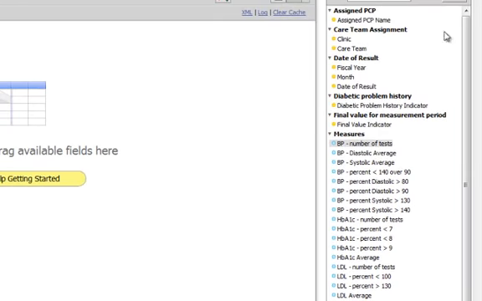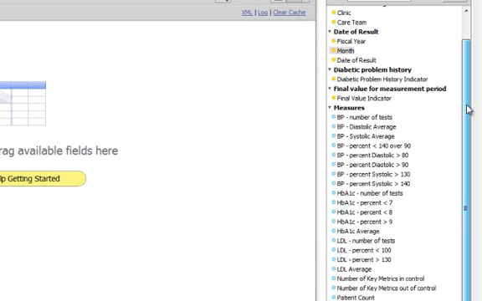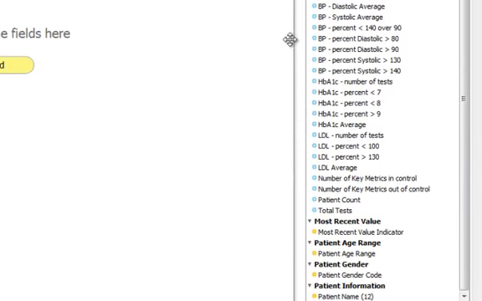You can see some of the yellow dots will be like the PCP name or the date of the result. We'll be looking at things like blood pressure, HbA1c, and LDL. All of those occurred on a certain date. We have various measures of blood pressure, HbA1c, LDL. Of course, we have patient information like their age range and gender and even their name.